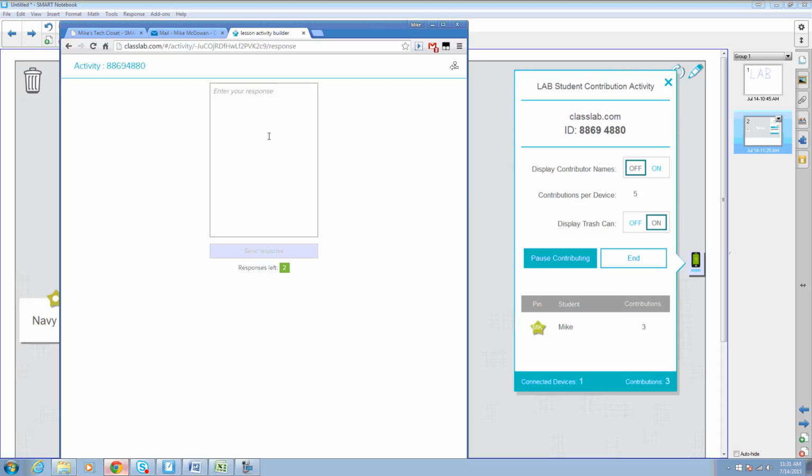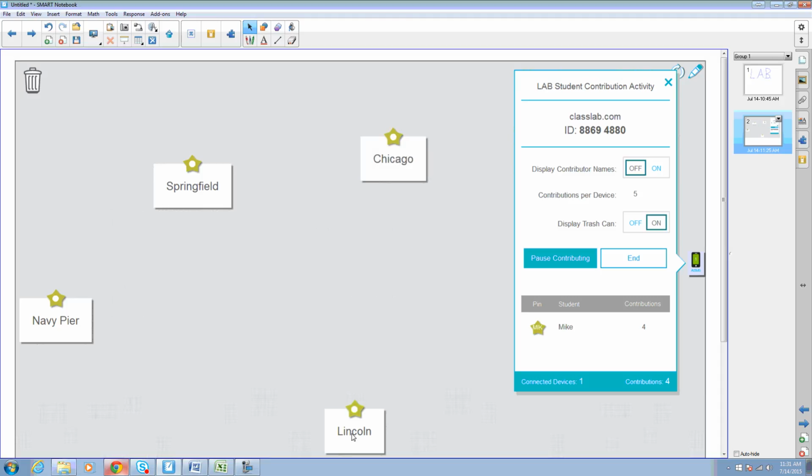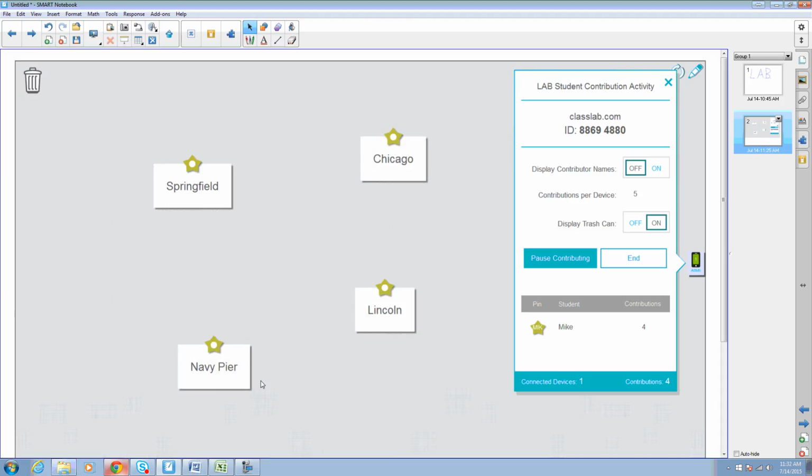So when I come back, it automatically is letting that student add more responses. So since we are talking about Illinois, we'll add Lincoln, and we'll go from there. And you can see all my responses are going up on the page. These can be moved around. As we said before, we're talking about that idea. Well, this was really talking about Illinois and not necessarily Chicago. So Navy Pier, even though it's in Illinois, maybe is more associated with Chicago.